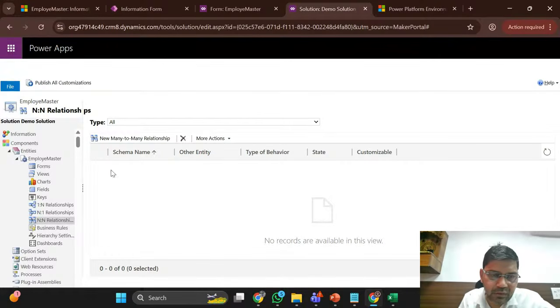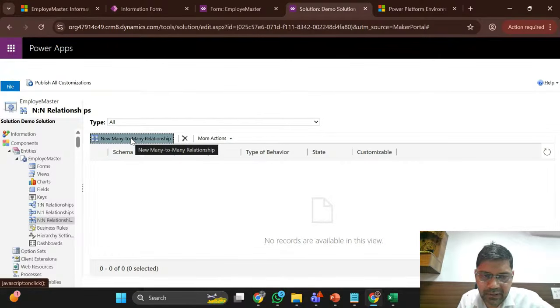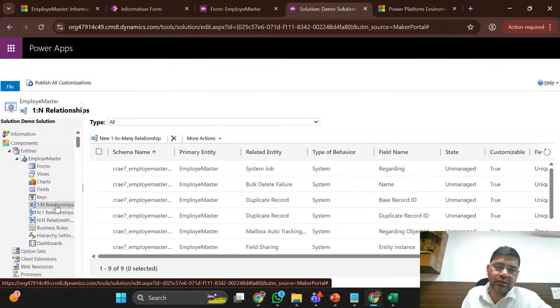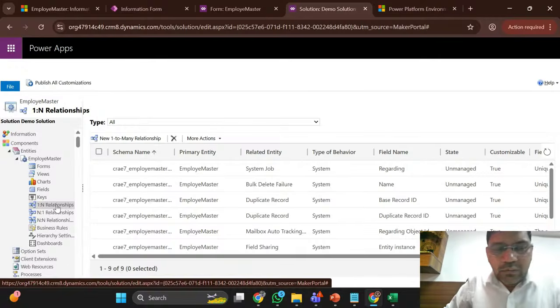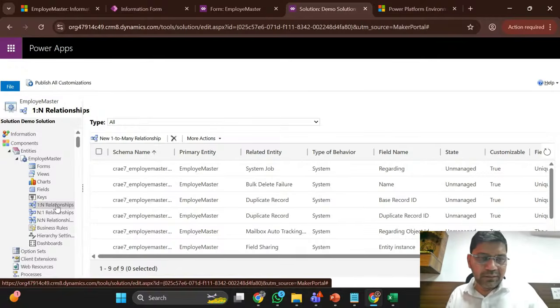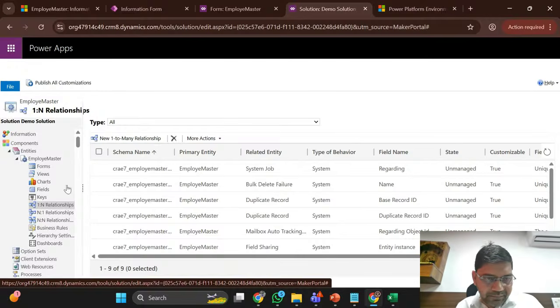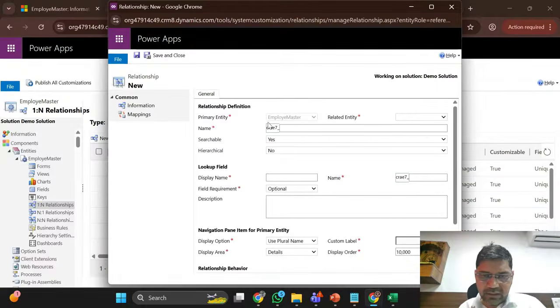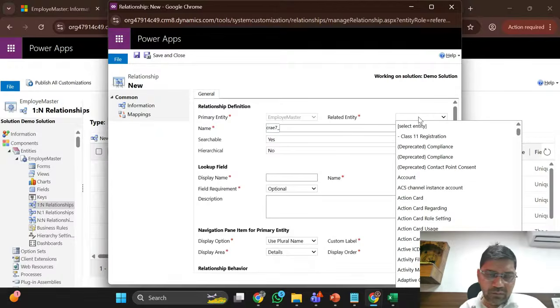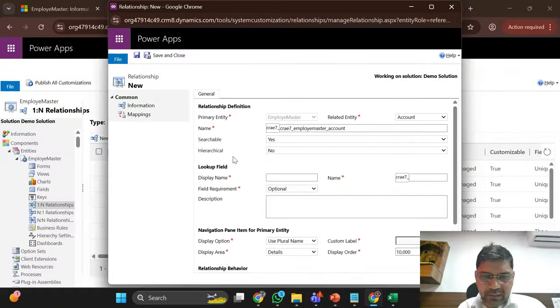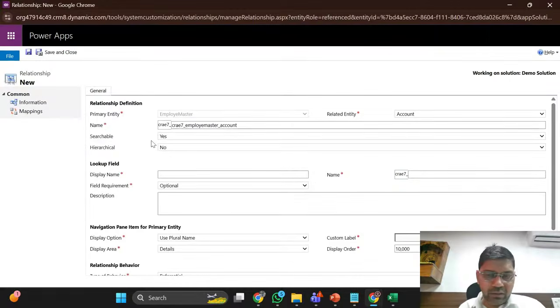If we want to create a relationship between two different records here, we can create an N to N relationship. So we will create three new relationships, then we will see how it looks. Okay, so one to N relationship. Let's create one to N relationship. So the name, and the related entity we can select here. Suppose I want to create a relationship between this employee master and account. Searchable, there are certain other attributes which we can define here.